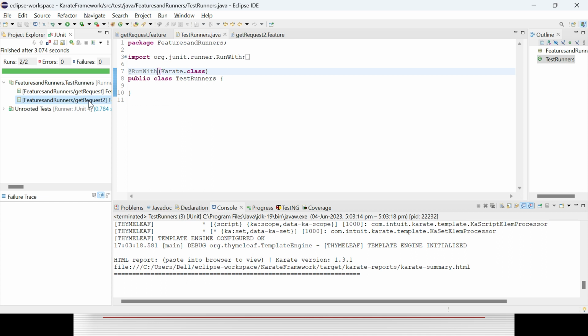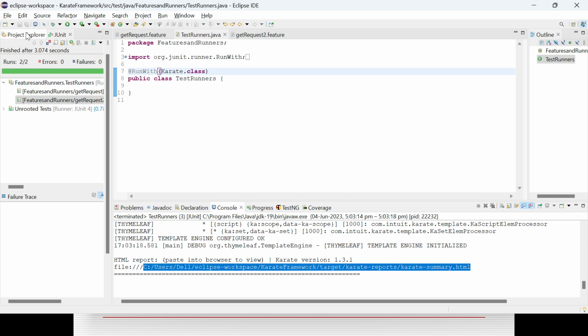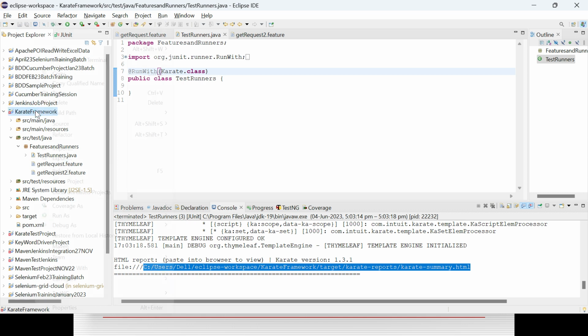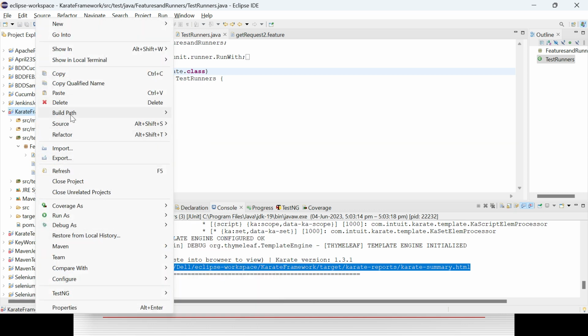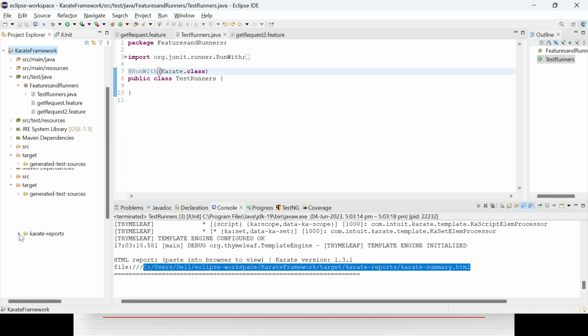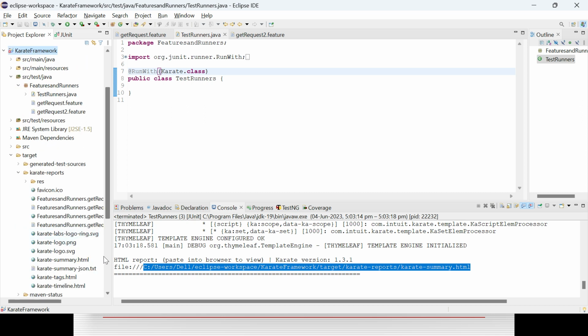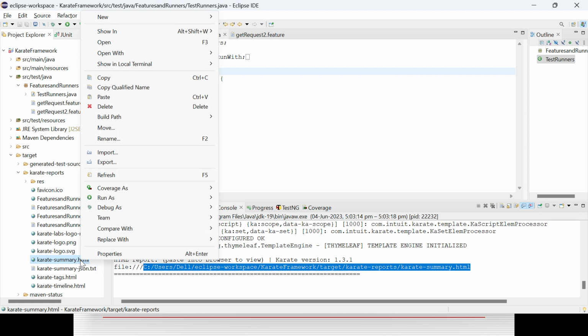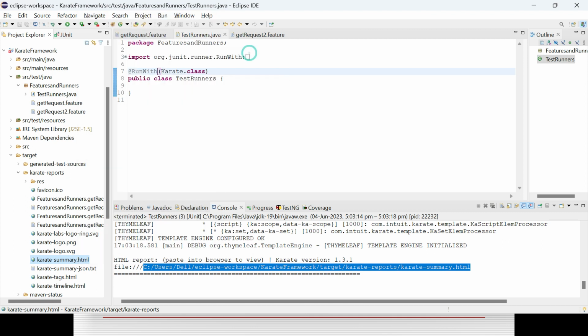Now both are running perfectly fine, and here also a report got generated. The path is also given. You can copy the path, otherwise you can go to the project explorer, select the project, right click and click on refresh. In the target folder some reports will be generated. You could see the karate reports folder, which you need to open, and now you can see karate-summary.html. That is the same path as here. If you right click here, you can go to properties or open it with a web browser. It will give you the result now.